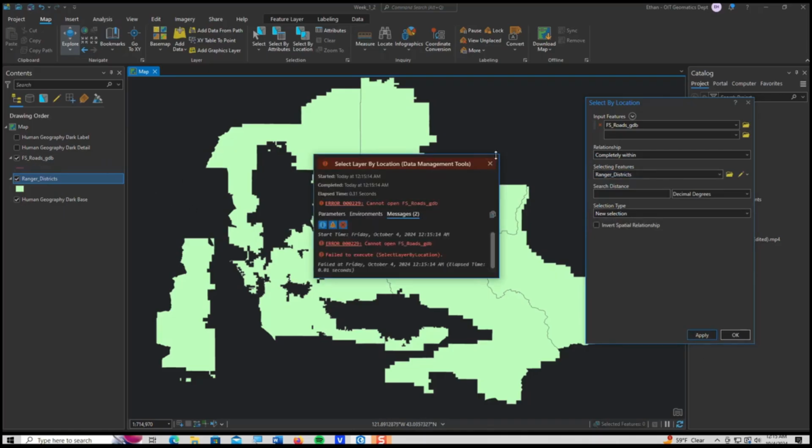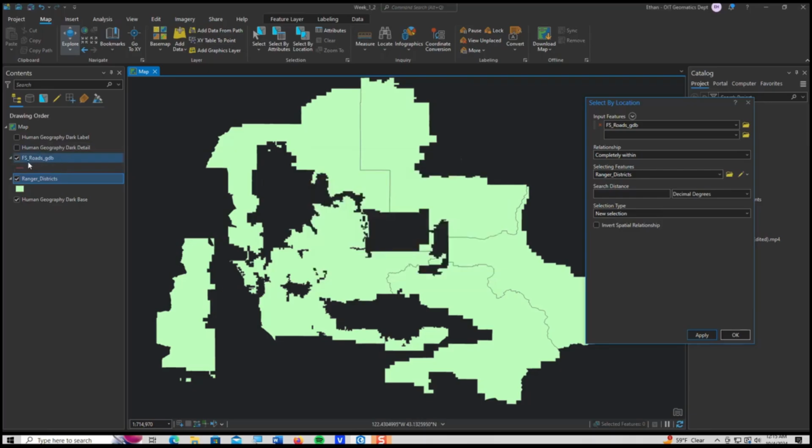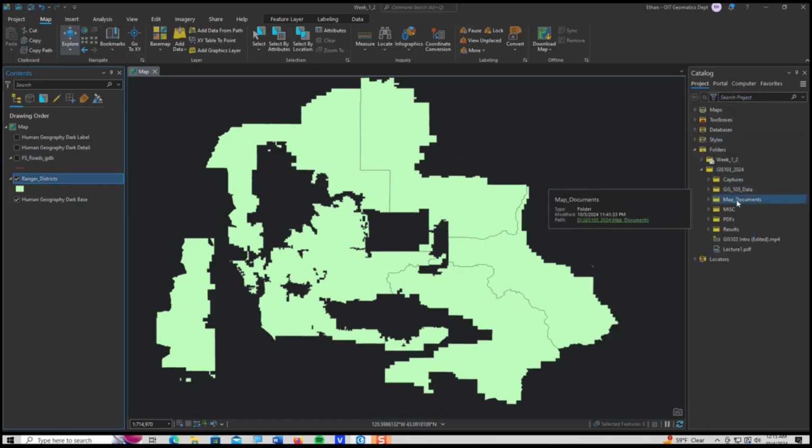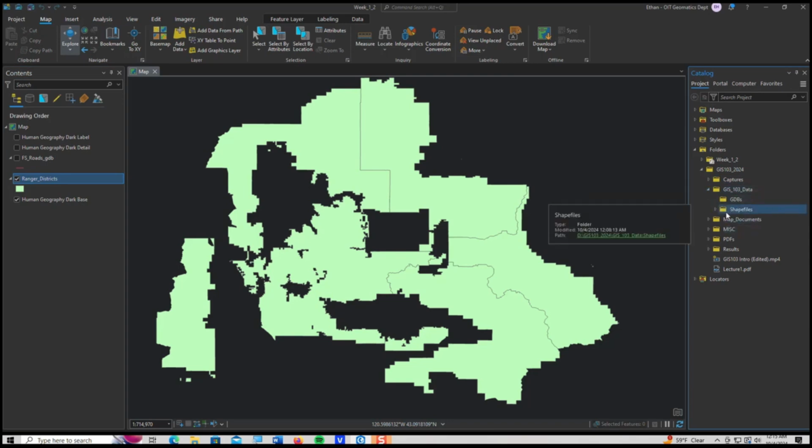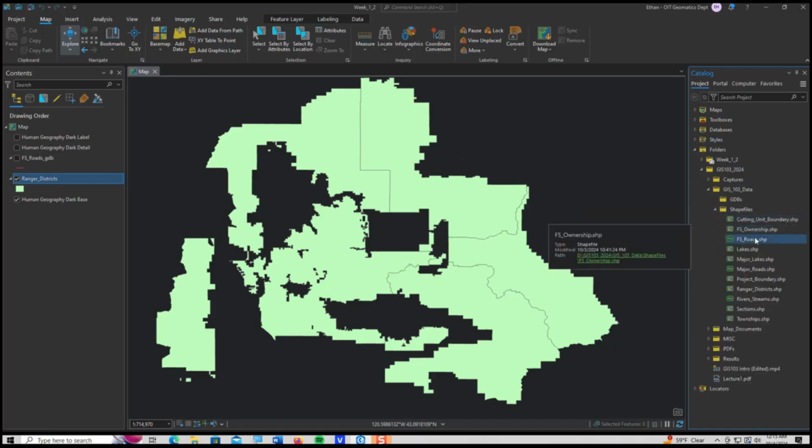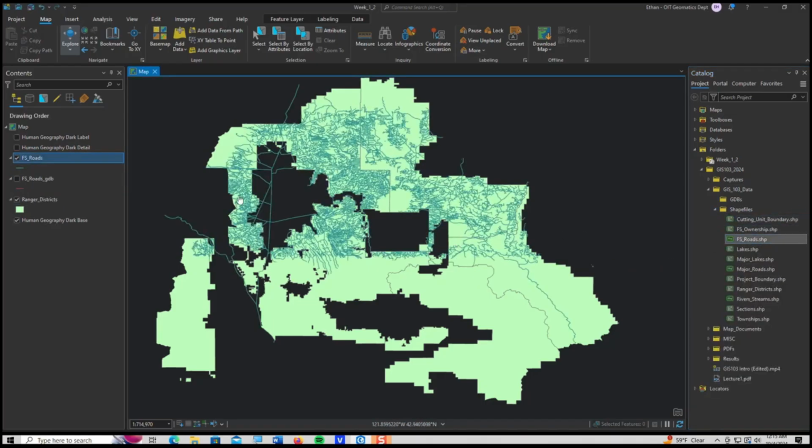And oops, it barked at me because I don't have my roads. Yours probably worked. I have to grab the old set of roads, so hang on a second. I'm going to remove this one because I'm confused. So yours should be selected. Let me rerun mine using the original set of roads.